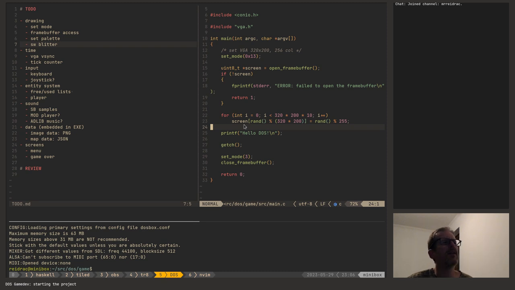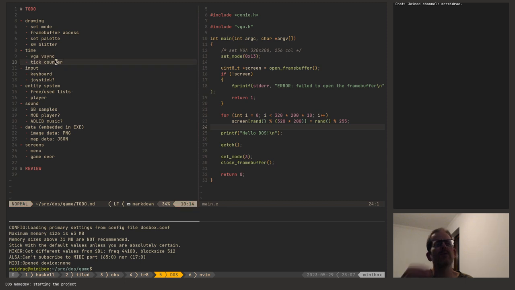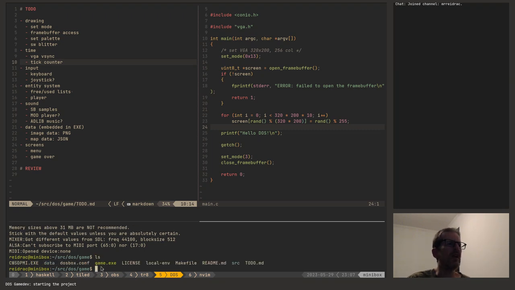Nothing complicated. I think things are going to get difficult when we start doing the tick counter, for example, because we need to set an interrupt handler, I think, and the interrupts happen in real mode, but we are in protected mode, so we need to use again our friend here, CWSDPMI, to actually get that done.